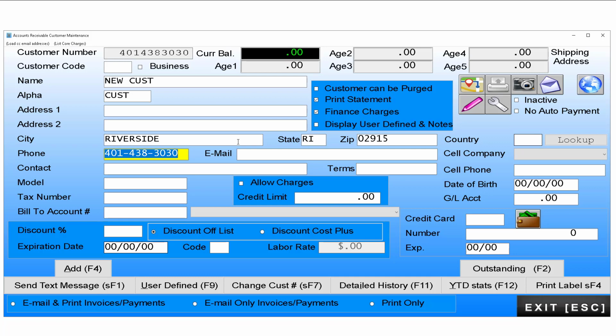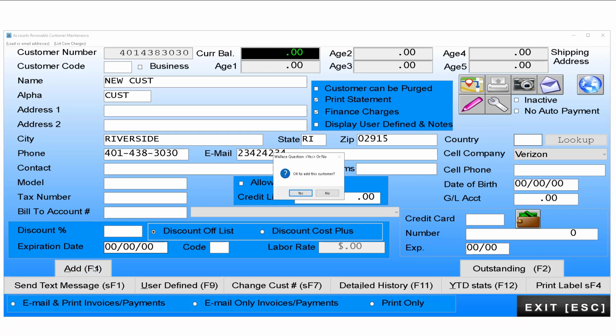Two most important things here is the email address. And obviously, if you want to send somebody a text, you need to put in the cell phone number and you need to put in the type of carrier that they have. So this allows me to send emails and send texts to my customers. Once you fill in all this information, or as little as you wish, you need to hit the add button. Now once I hit the add button, it's going to say it's okay to add.